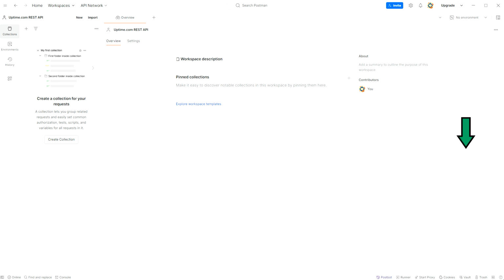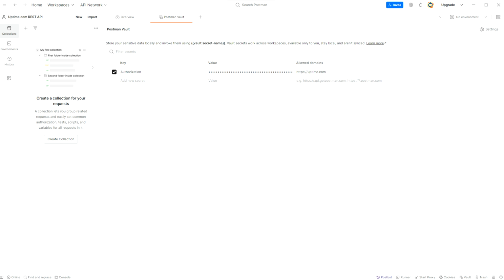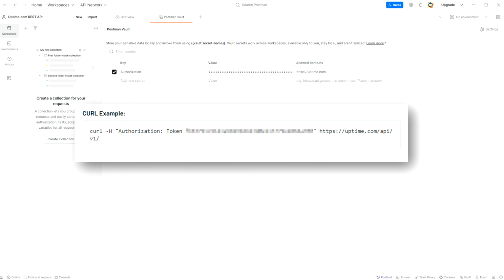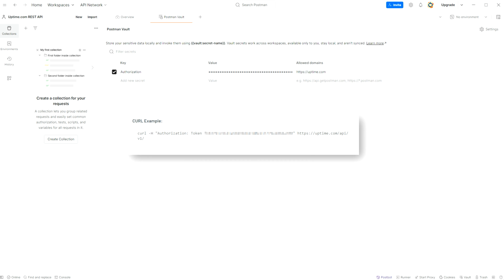First, navigate to your workspace and select the lock in the bottom right corner of your window. Here, we are provided with a list of secrets in key value format similar to providing headers in a curl request. In the case of our Uptime.com API token, the key will be authorization, while the value will be token followed by your API token, as seen on the API page of your Uptime.com account.